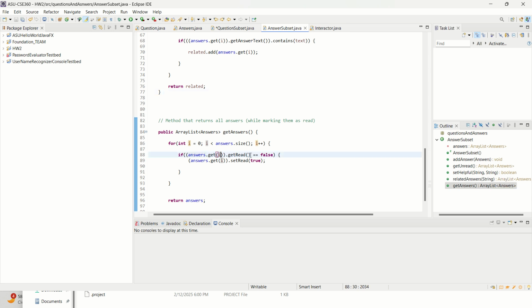Also, like the unread one, it parses through all of them, and if the unread flag is marked as false, it marks it as true. The idea is that since it's counted as read, it's no longer unread, so it just flips the flag for that.